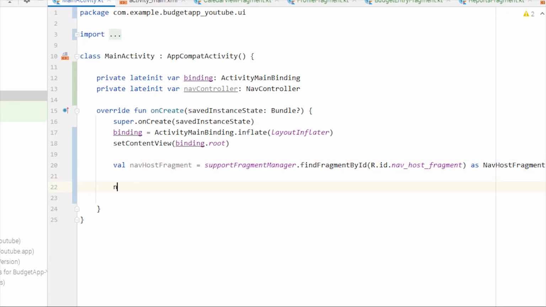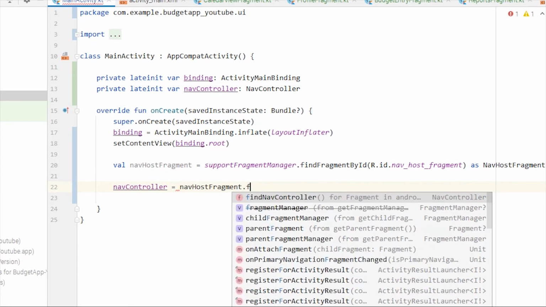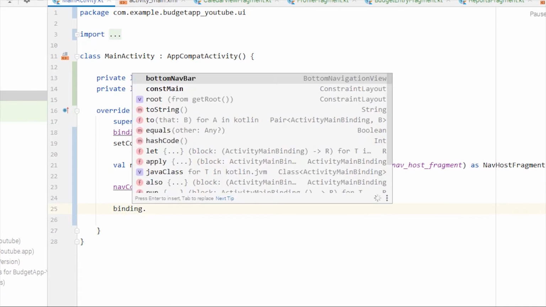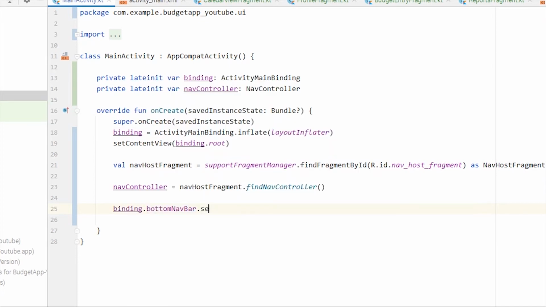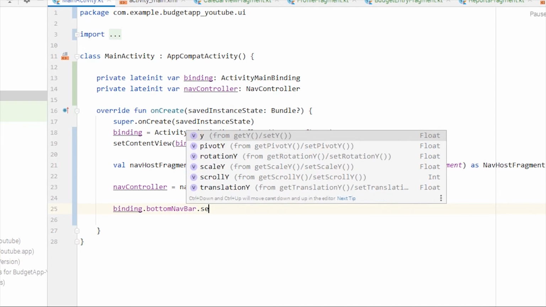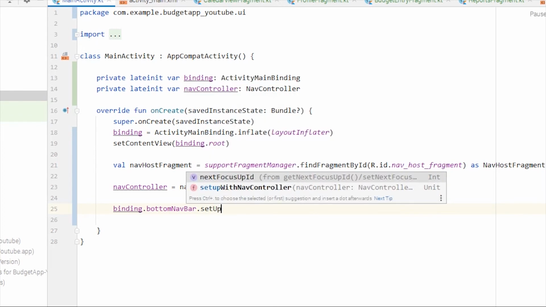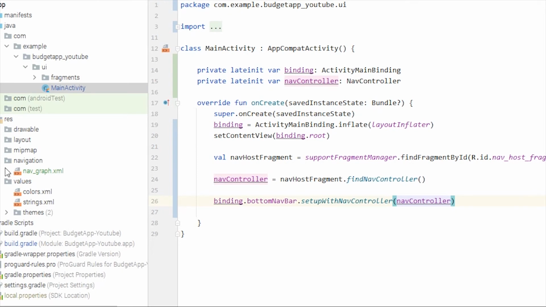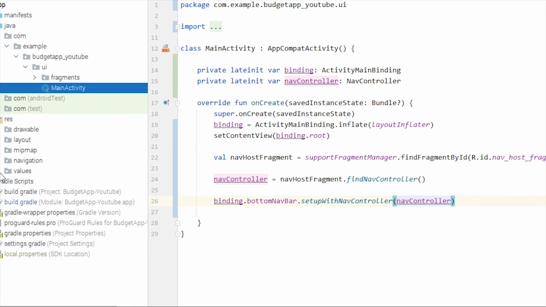Now we need to use this navController and navHostFragment.findNavController. Now we need to set this nav controller to the bottom navigation. So binding.bottomNavbar.setupWithNavController and pass this nav controller here. Perfect. Now the only thing remaining is we need to create a menu as well to set up our navigation bar.